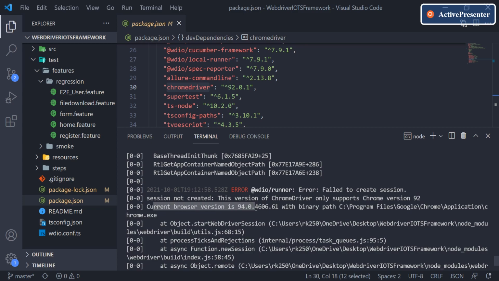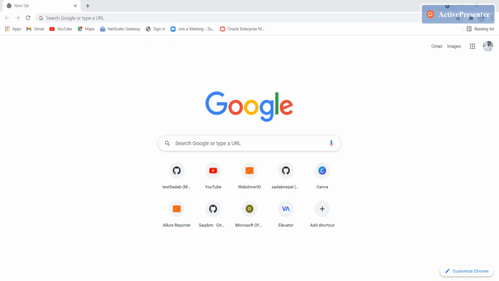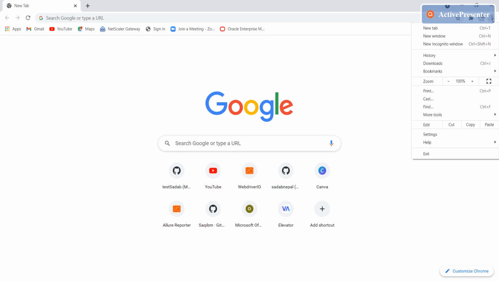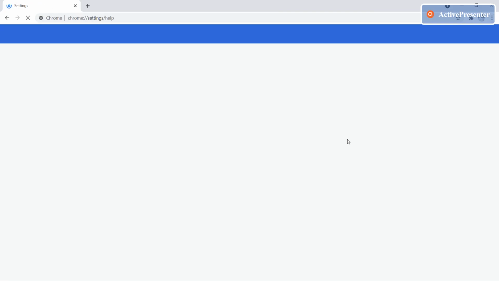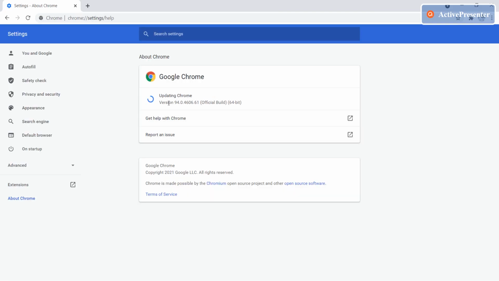That means whatever version we have downloaded as a node module only supports Chrome 92, but the current browser version is 94. And just to make sure it is 94, let me first show you the version of my Chrome. If I go here, open Chrome, go to the three dots, help, and then about, you'll see it's version 94, and it is updating now.